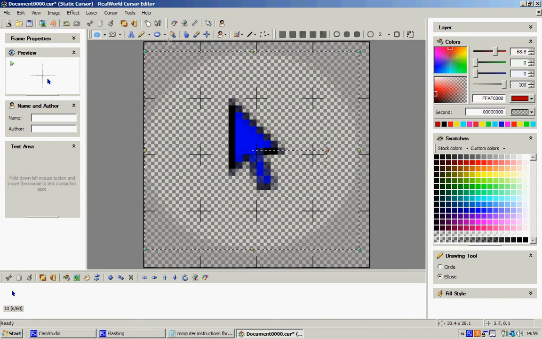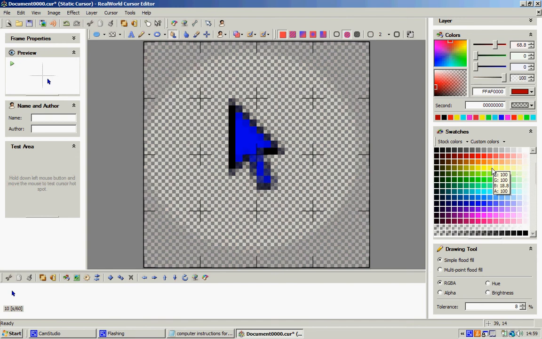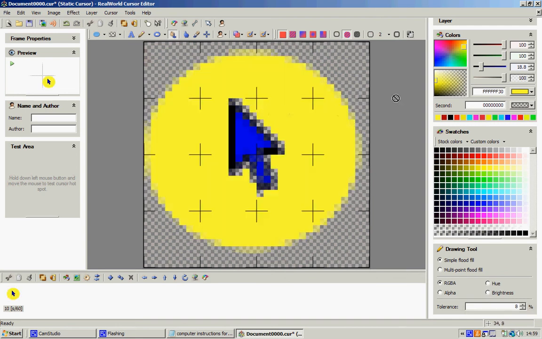Click on this one here, flood fill, and pick a color. If I pick a yellow, then you can customize it like that. I've got a yellow thing on there. It's my cursor now at the moment. So yeah, that's the sort of thing.